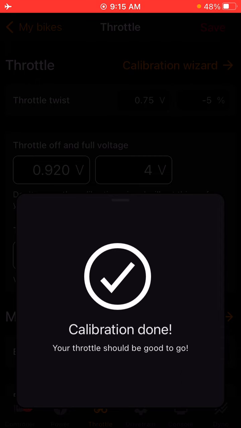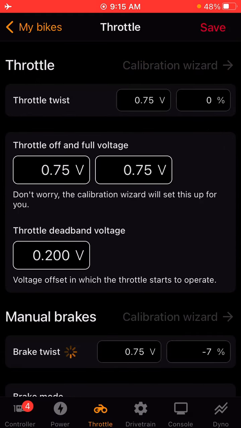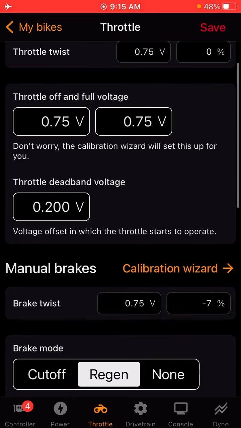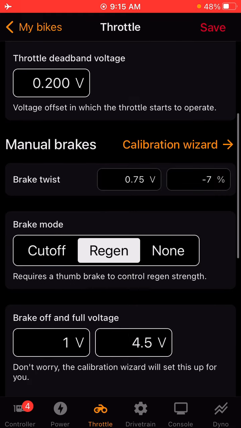Once it's all calibrated, you're just going to say looks good, and then you have all your set voltages from low to high, as well as your deadband. Now, deadband is where you can have more play in the beginning. So if you'd like the throttle to come on a little bit later, you could do that here.